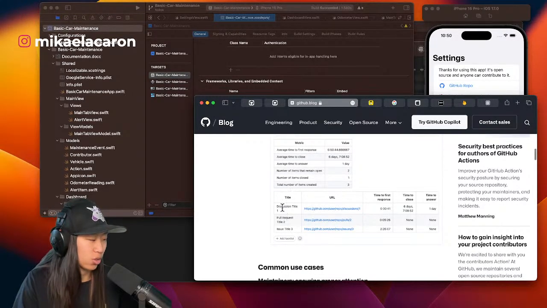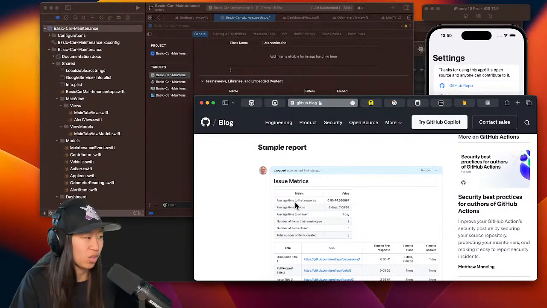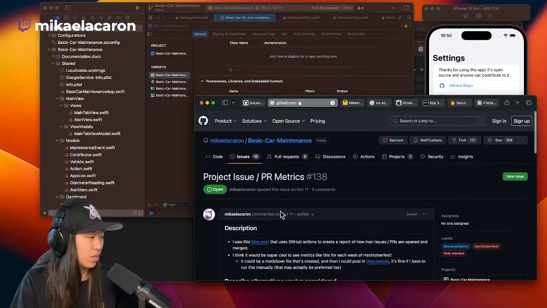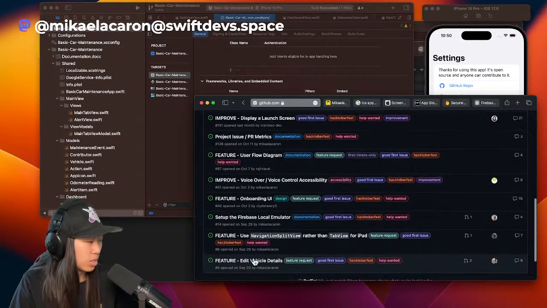So I would love to see these metrics. This is a GitHub action that you can run, and I think it would be so cool to see because you can run it for a specific time frame too. That would be super cool. What else? Everything else, yeah, it's fine.